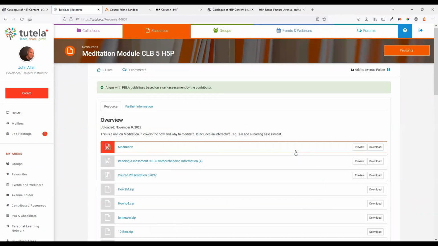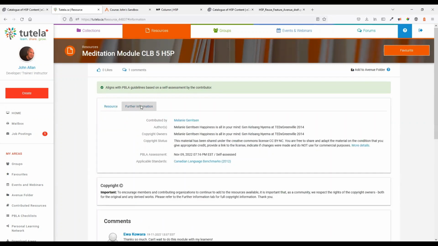Now, once I'm in here, the first thing I want to do to ensure that I am doing this legally, this is the resource, but I'm going to click on further information. In the further information, it will tell us who the author is and a bit of the copyright status. So it's Creative Commons, attribution, and non-commercial usage, right? You can go there, and if you want to click on more details, it will take you to the Creative Commons page to describe that license.